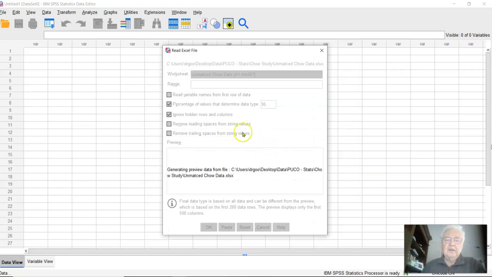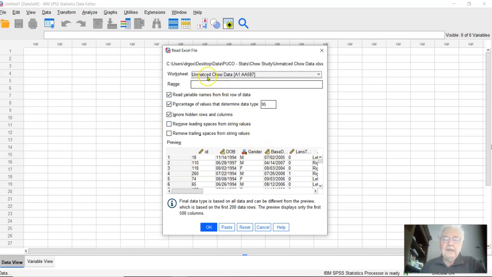Now notice that this brings up a dialog box, and the main thing you have to be careful of is don't just click OK once that pops up. Make sure that you're on the sheet that you want to be on, because sometimes you have a sheet that you've set aside for graphs and data and stuff like that. You don't want to open that up. You want to get where the actual data is, and here it shows what we have. And the box defaults to reading the variable names from the first row of the data.